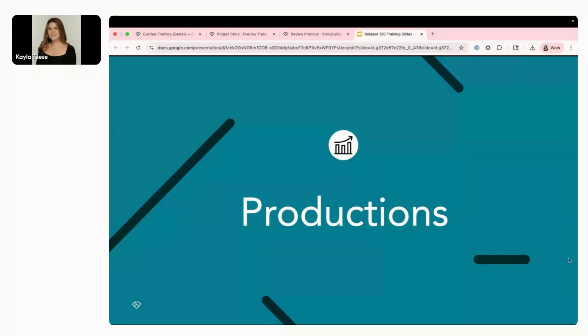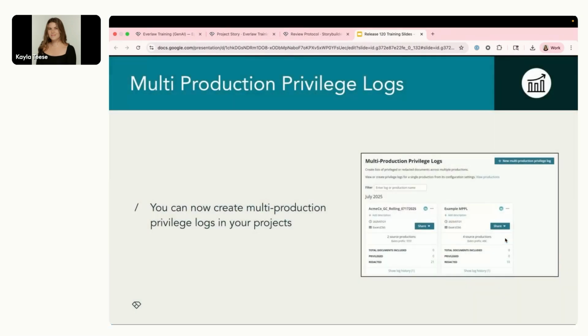Cool. Next, we have one productions feature that will be particularly interesting to those of you who use privilege logs across multiple productions. So you can now create multi-production privilege logs in your projects. So this is going to allow you to generate privilege logs spanning multiple productions from a single location and in a single action, rather than having to individually generate each privilege log and compile them.